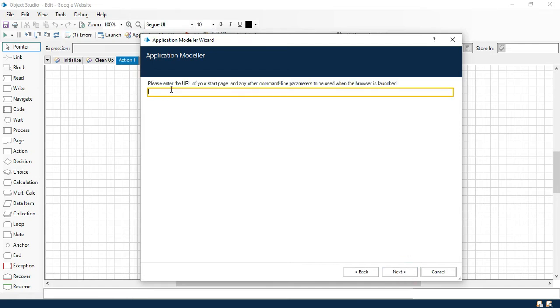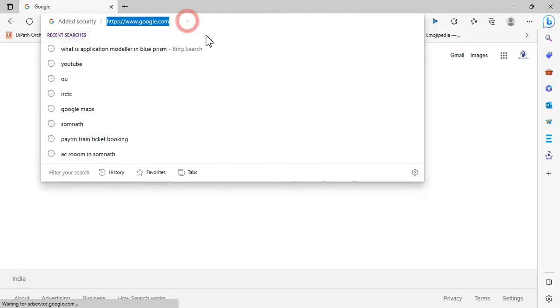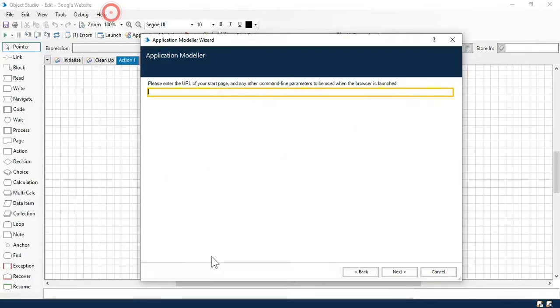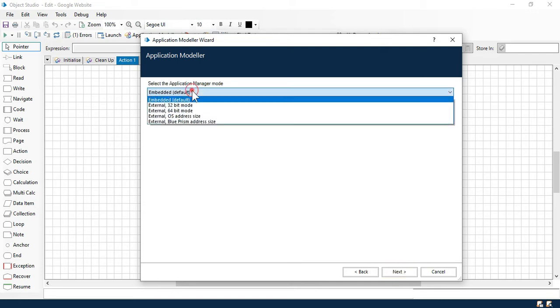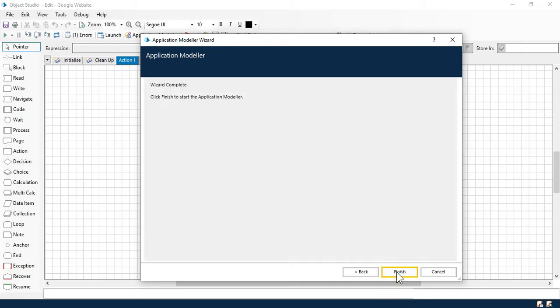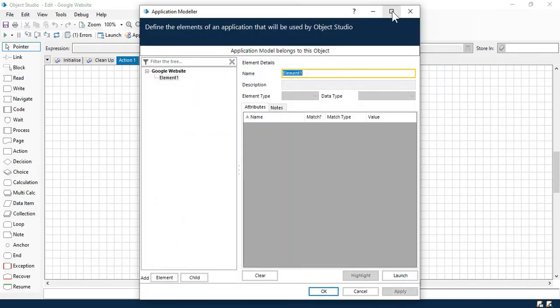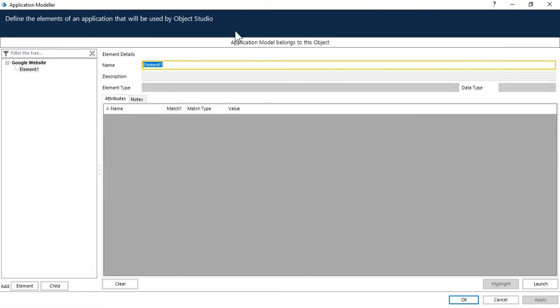Here you can enter the URL which you want to open at the time of launching that browser. I will just copy this URL and paste here, and click next. Now it shows to select the application manager mode. I will select the default one, embedded. Click next, click finish. Now you can see we have defined all these details.